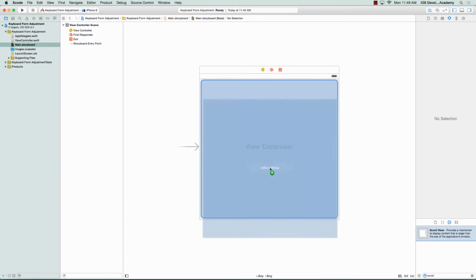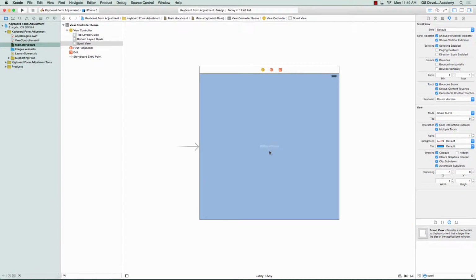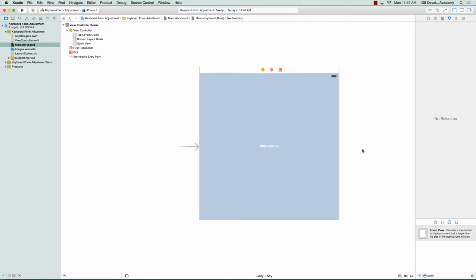So our solution to the problem of how you get the form elements to move is by placing the form inside of a scroll view. Exactly. So now that we did that, that's our root view. Let's add a regular view on top of it.